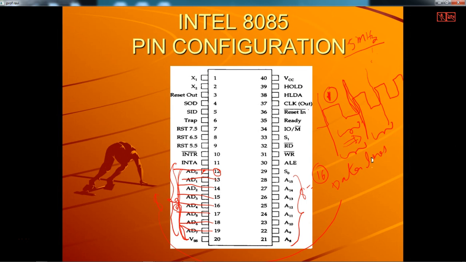These 8 pins will act like data lines. This concept is called multiplexing. Why is it called that and what exactly is it? Yeah, the same pin is used for two purposes, so that's why it is called multiplexing. During the first clock cycle, the pin will carry the address. During the next clock cycle, the pin will carry the data. So the same pin is used to do two tasks. That's why it is called multiplexing.